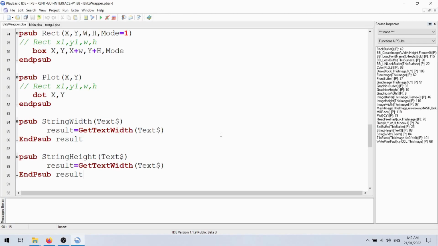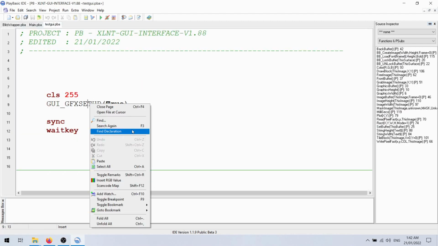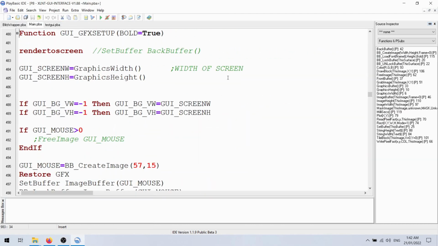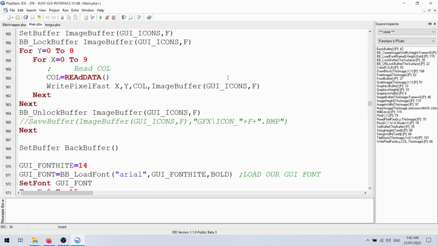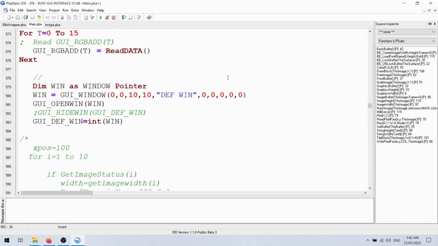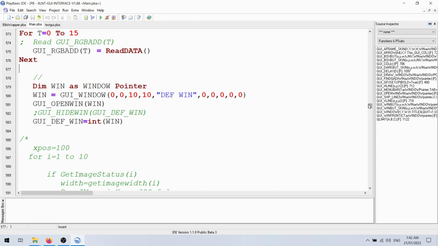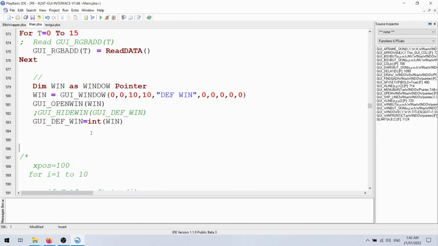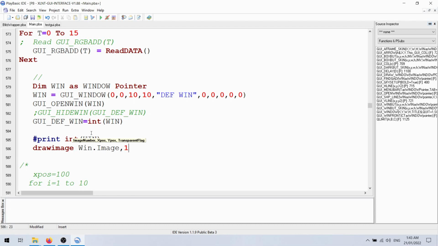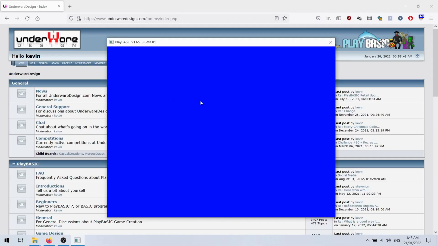Wow. Compiled and ran and didn't die. So that's better than I thought. Yeah, kind of shocked by that actually. Print integer win. If I just do draw image win, image, see what we get, if anything.